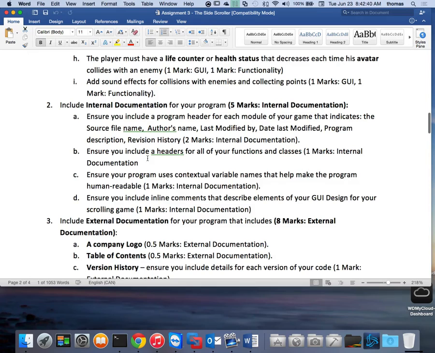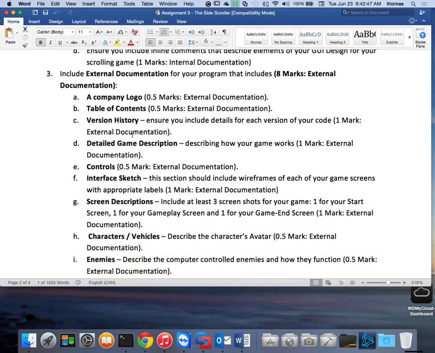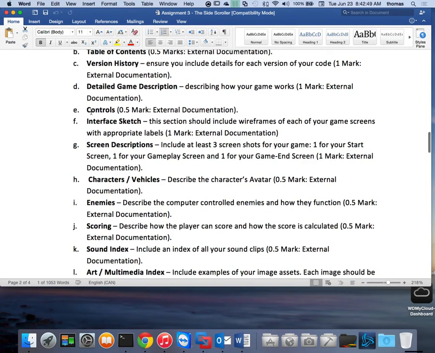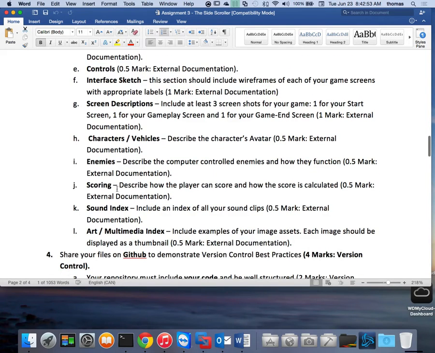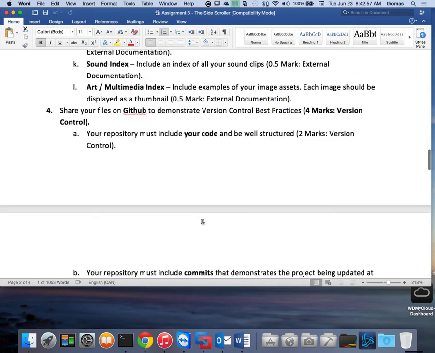You still have your internal documentation and your external documentation, which includes a company logo, table of contents, version history, and so on. And you've done these before now. It's not like it's new to you. You've done it for a couple of assignments, right? So you know what I'm looking for in terms of your document. Of course, connection to GitHub.